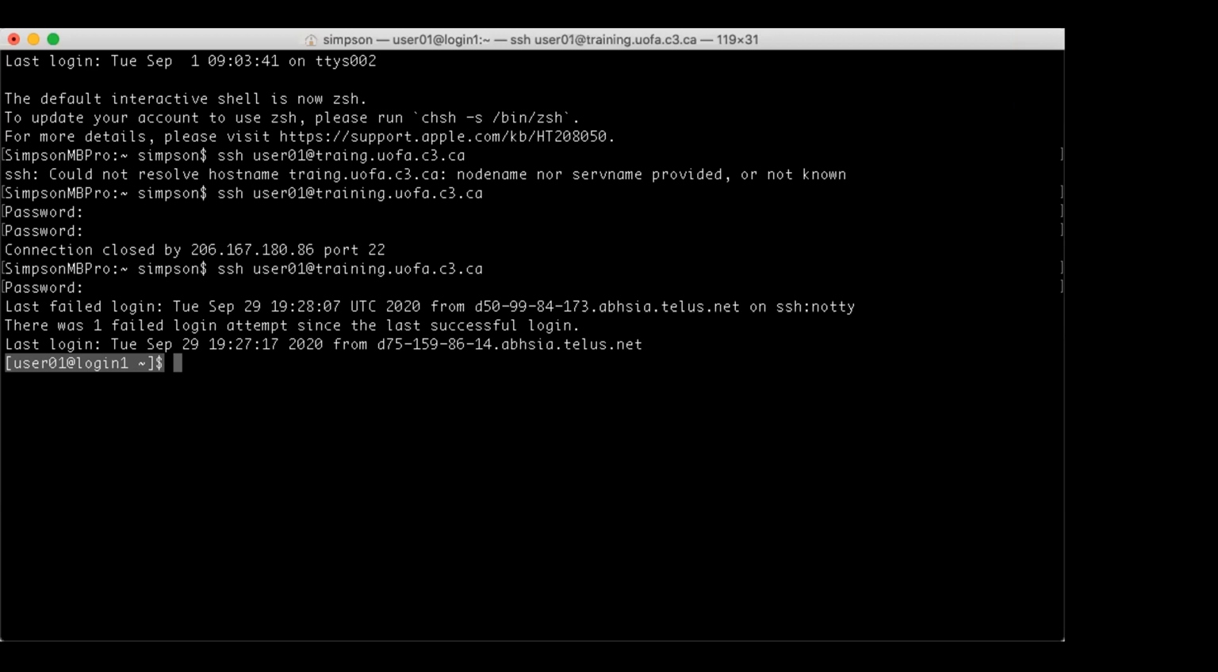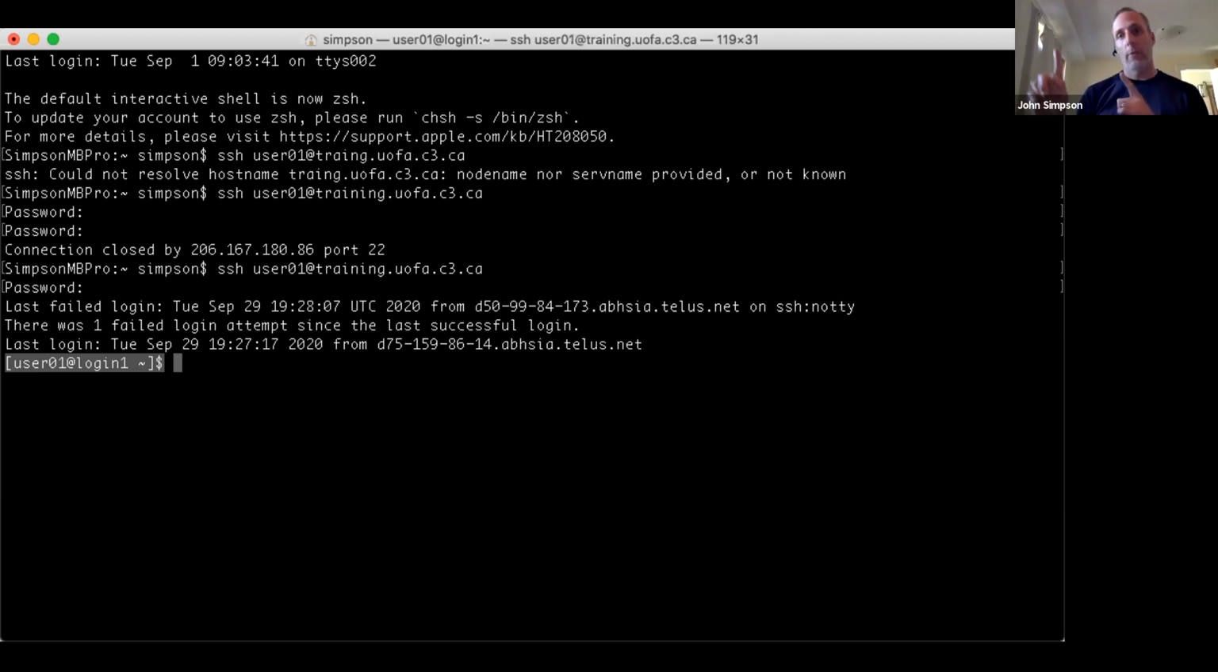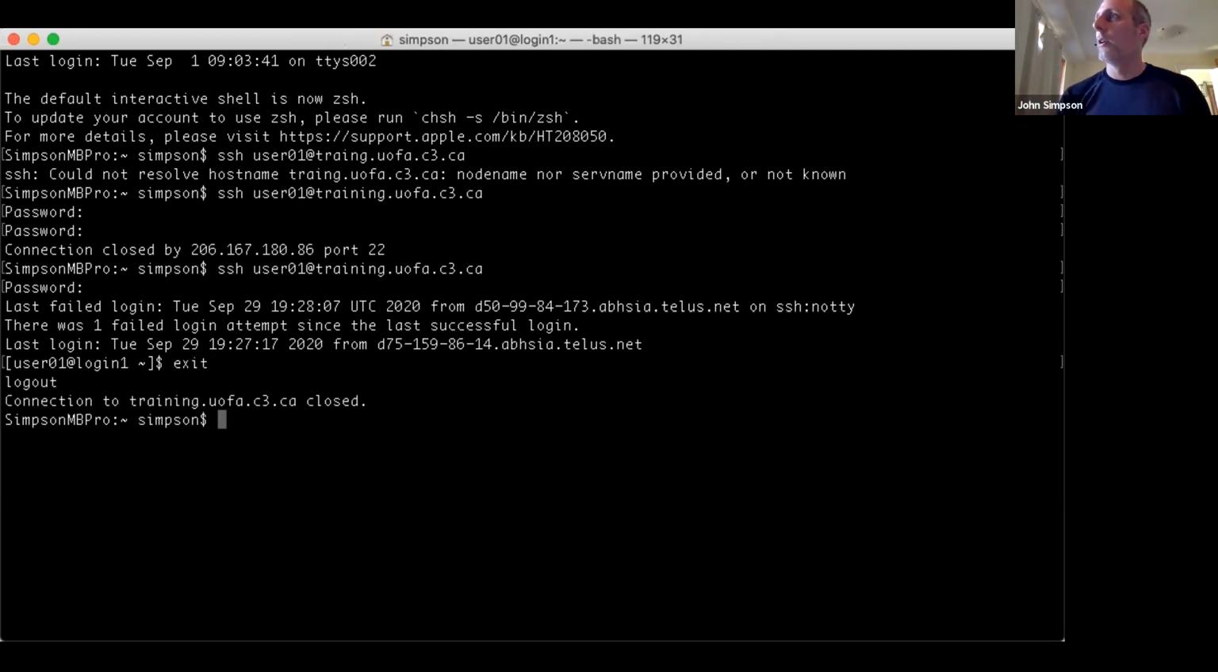And for everybody else, I'm going to show you how to fix this problem. You're going to have to follow along. So don't worry about the exit. I'm just going to go back to my local machine, so I'm going to say exit. You're going to see it says logout. Connection to training is closed, and now I'm back at my original prompt. So that tells me that I'm home.